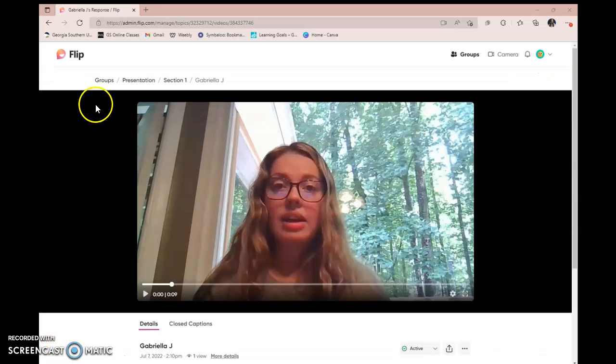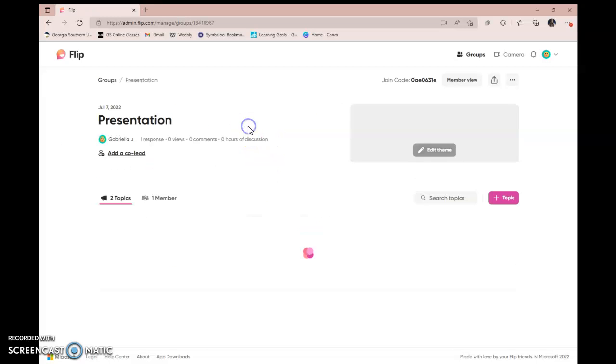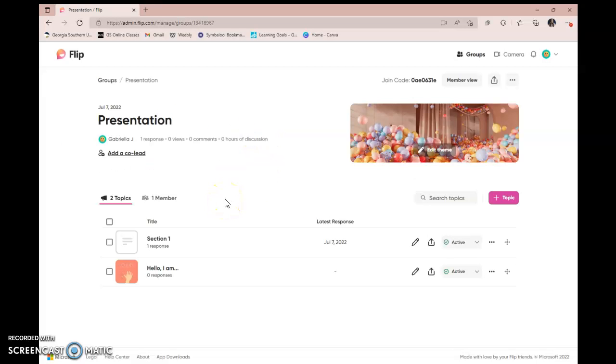And then once you're done and you want to go back to the main screen, you'll go ahead and click the flip button at the top and it'll take you back to your groups. So here you can create new groups, you can go within the group you've already made and create new topics, tons of different things that you can do.